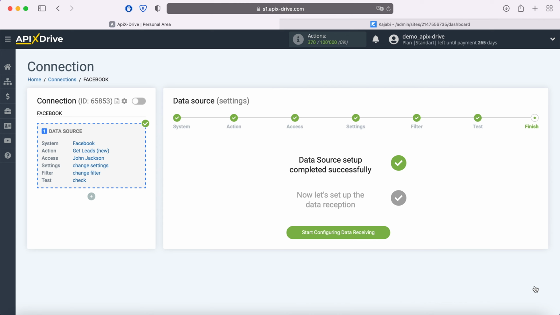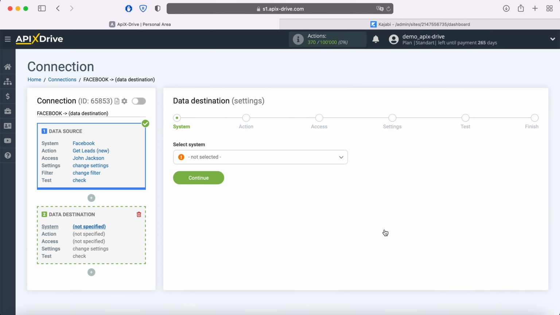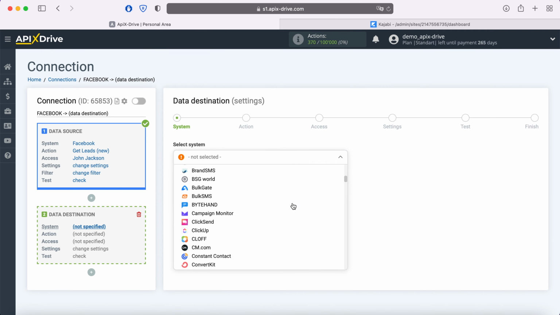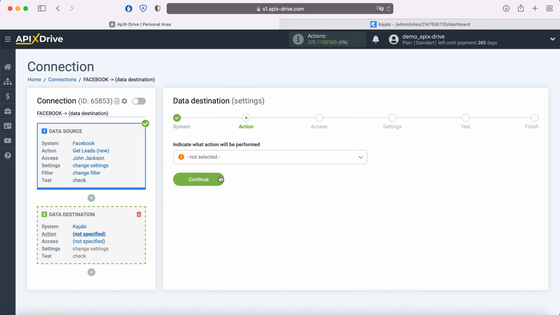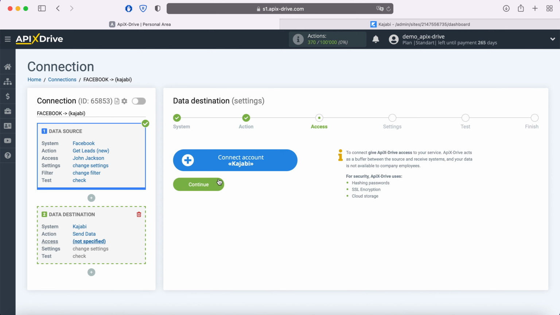Now you need to move on to setting up data reception. Choose Kajabi as the data receiving system. Next, you need to select an action. Send data. At this stage you need to connect your Kajabi account to the ApiX-Drive system.